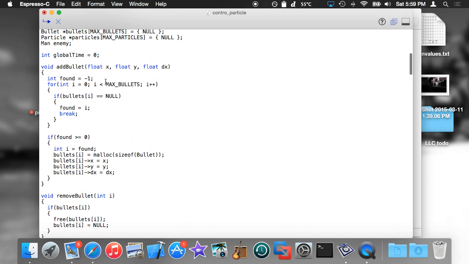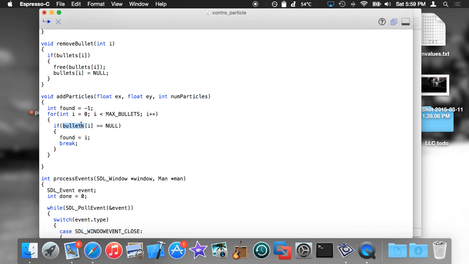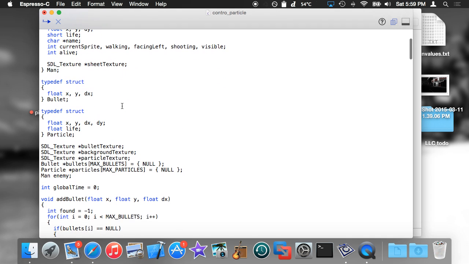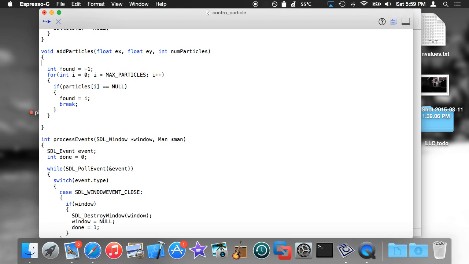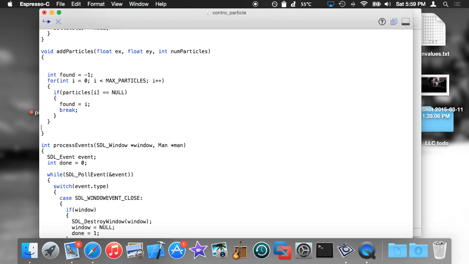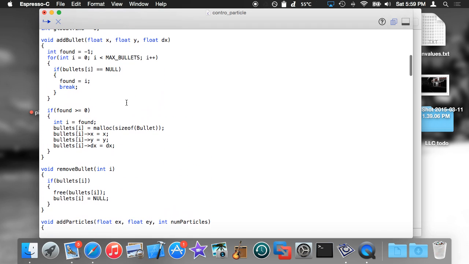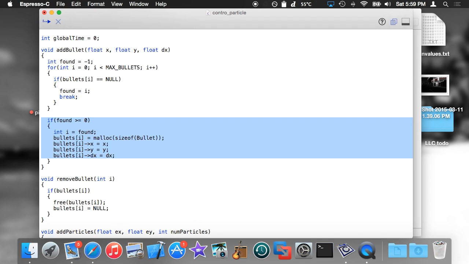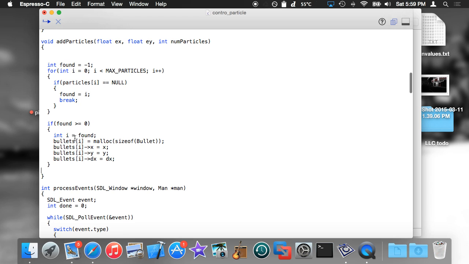So much like when I add a bullet from my previous code, I basically want to add particles one at a time. So I'm going to find a free particle using the for loop. I do call that particles lowercase, right? Yep. So I want to find a free particle, and once I found it, I have it as a particle that can be used. And then I essentially spawn the particle by creating it using malloc, just like I did with my bullet, and then initializing its parameters or its properties.